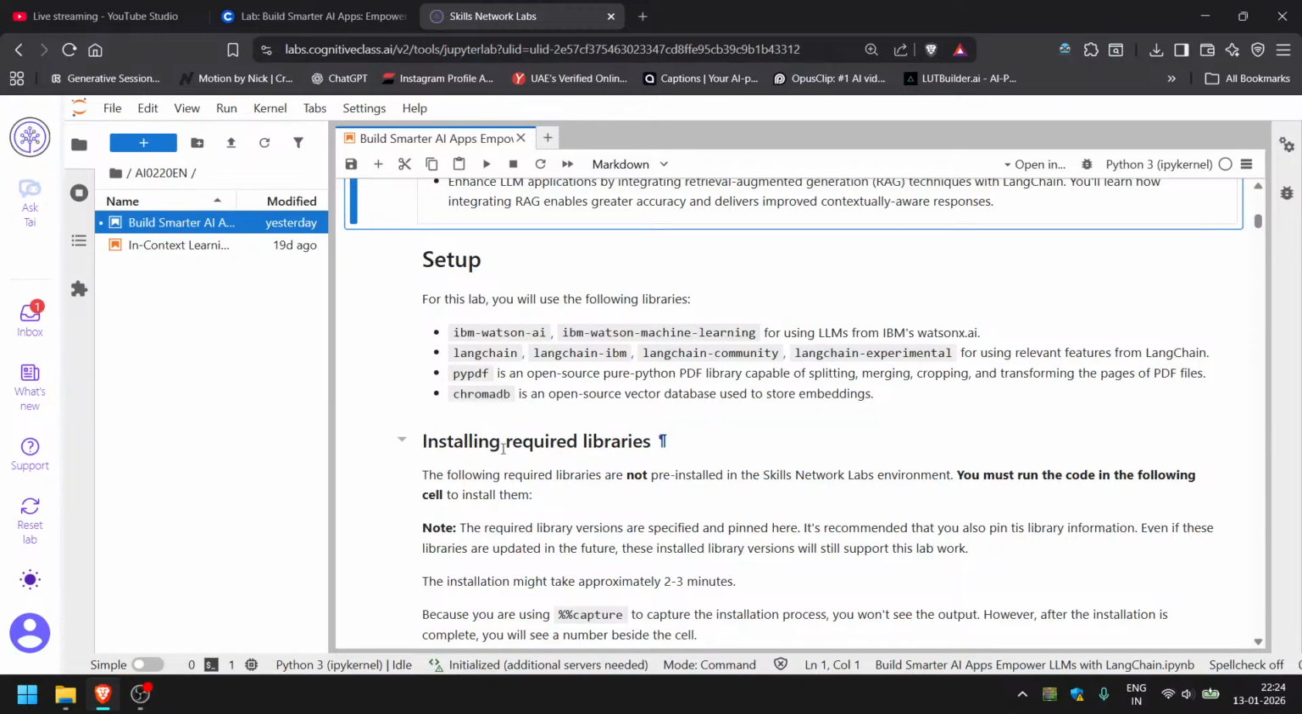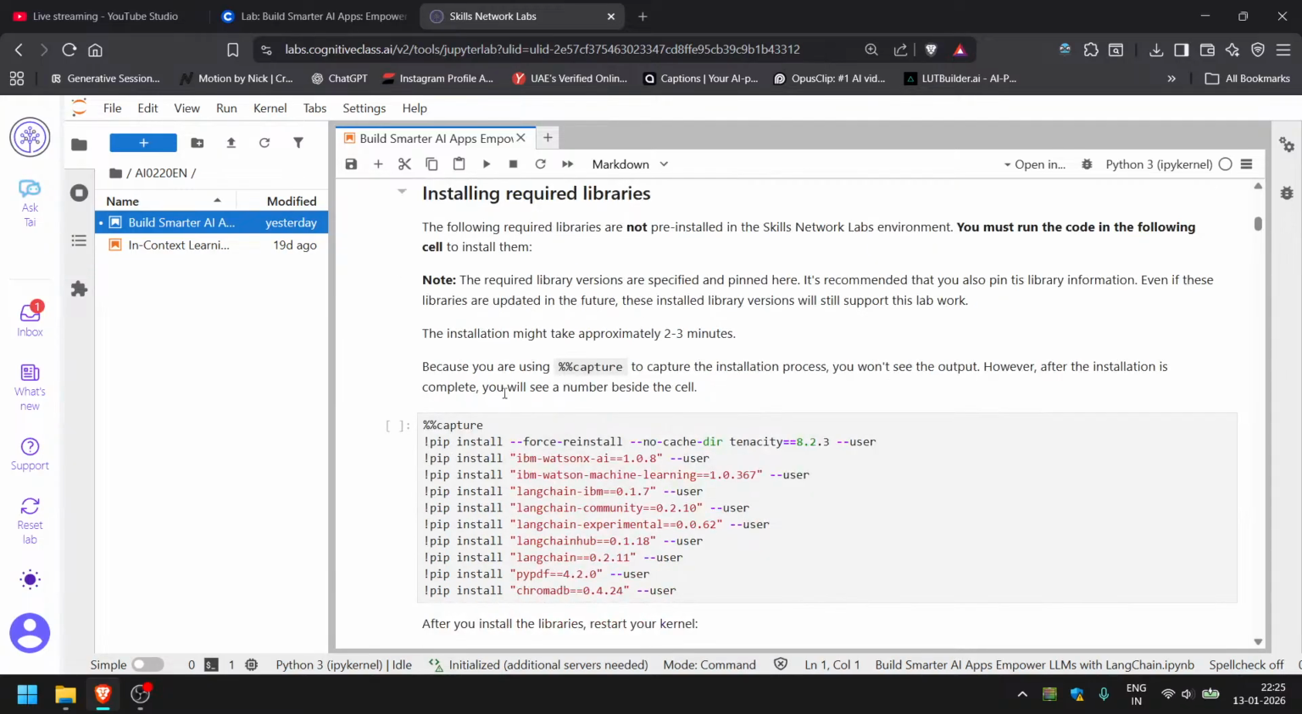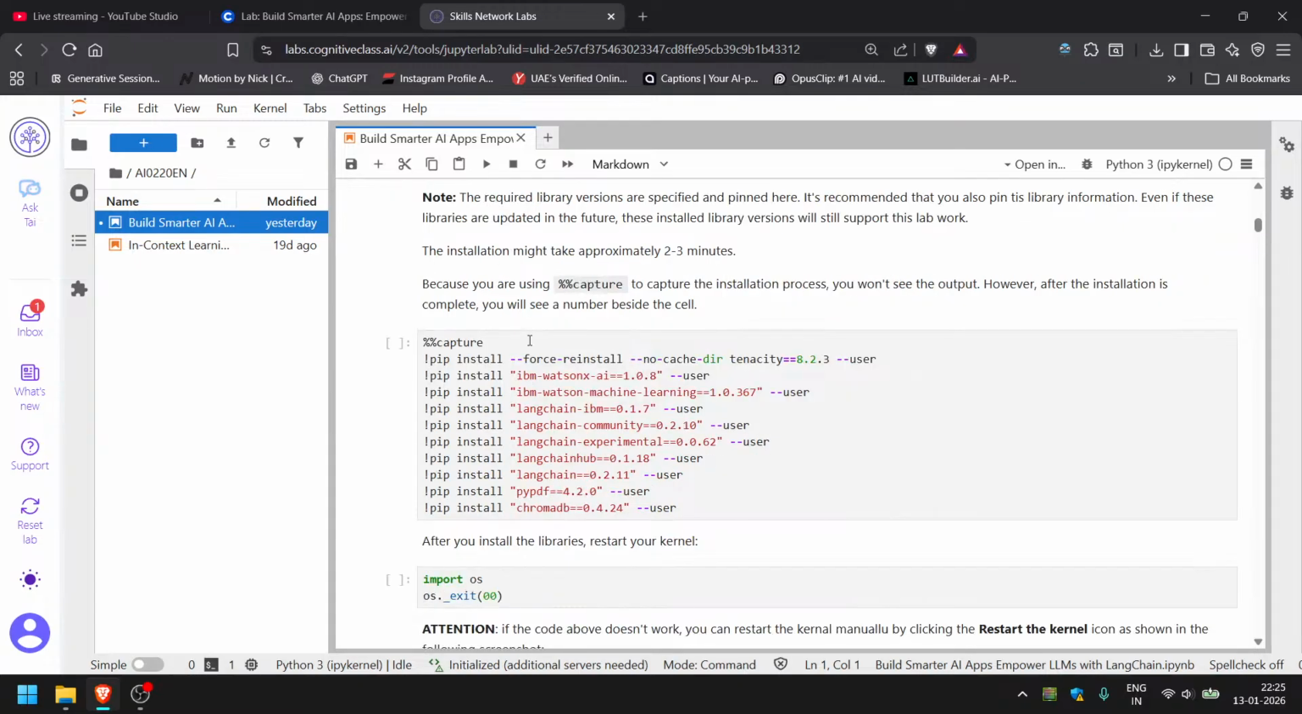So, installing required libraries. The following required libraries are not pre-installed in the Skill Network Lab environment. You must run the code in the following cell to install them. Note, the required libraries are specified and pinned here. It is recommended that you also pin library versions, so that even if these libraries are updated in the future, the installed libraries will still be supported in this lab work. The installation may take 2 to 3 minutes because you are capturing installation output. After installation, you will see a number beside the cell.